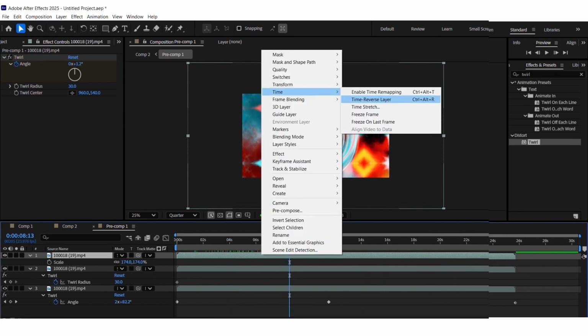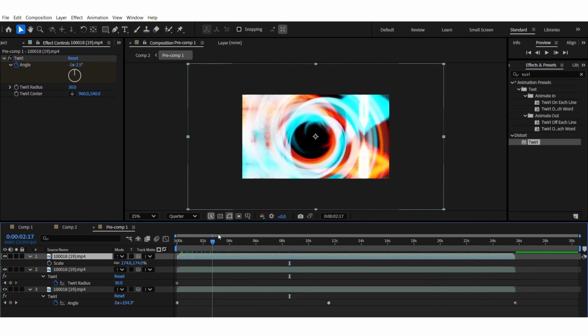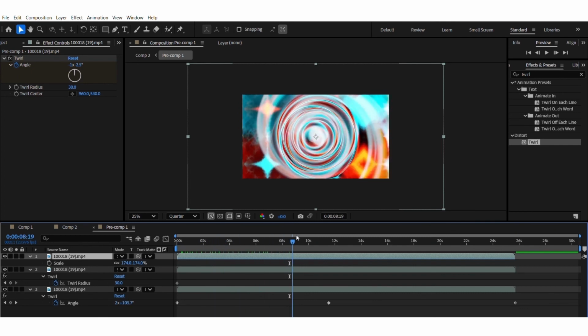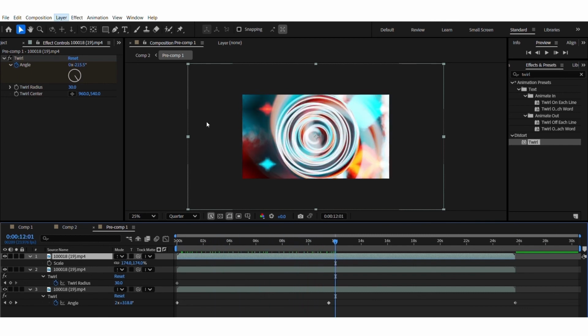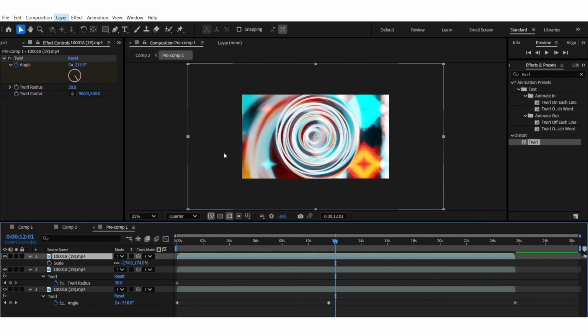Time reverse layer. So it plays backwards to make it a more randomized look. And flip horizontal, transform, flip vertical as well.